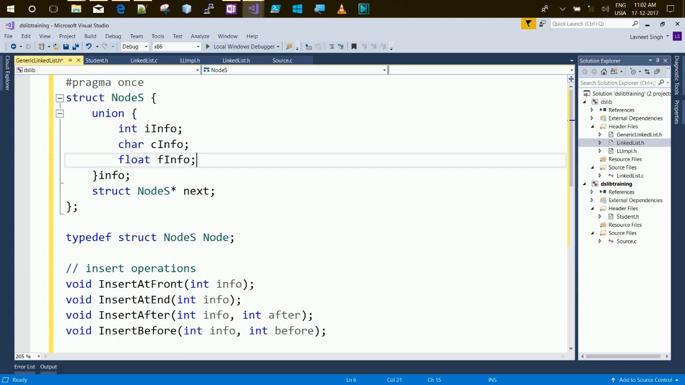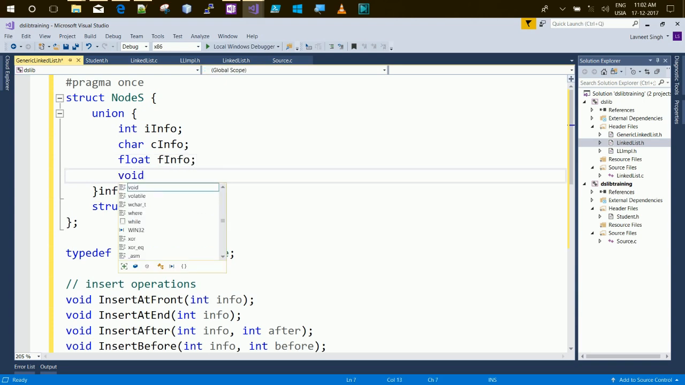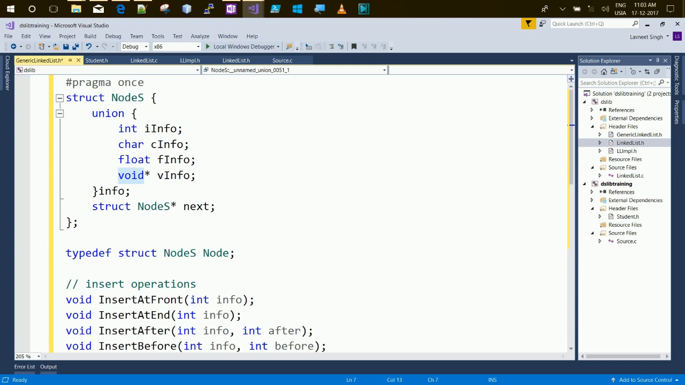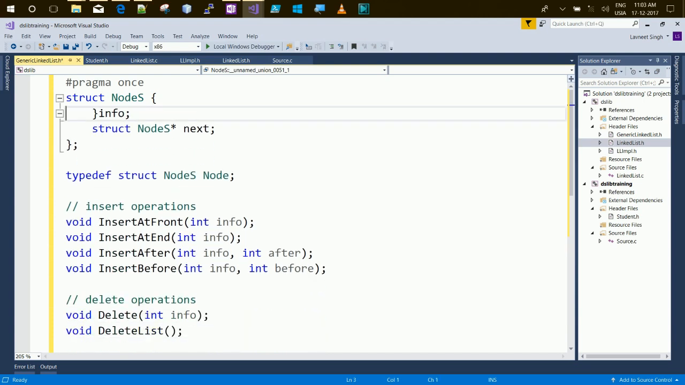We can have something like that, and then we can also put void star as vinfo. So the client could be free to implement any kind of linked list. Though this is possible, because void star is actually a pointer to anything, it could be a pointer to even basic types as well. So therefore we will make it more straightforward and simpler. We'll just have void star as our info part.